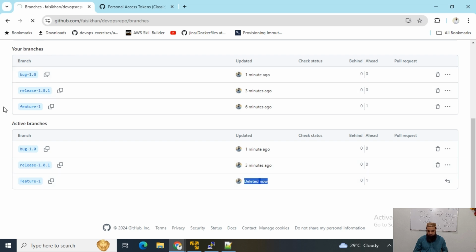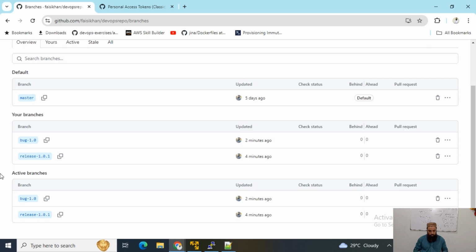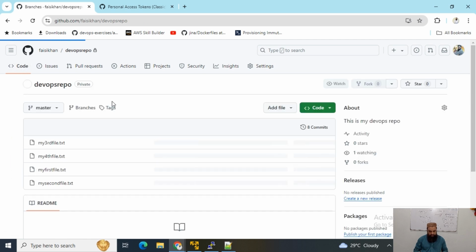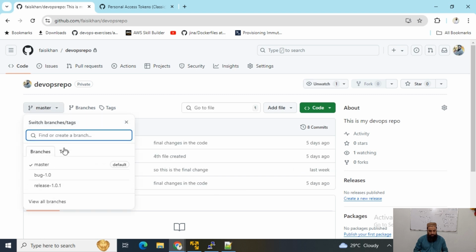So we must have this branch deleted. Now you can see that this branch, feature one, has been deleted, and if I check on code, we should not find this branch anymore. So we have now only 3 branches. So that's how we can delete any branch from our remote repository.